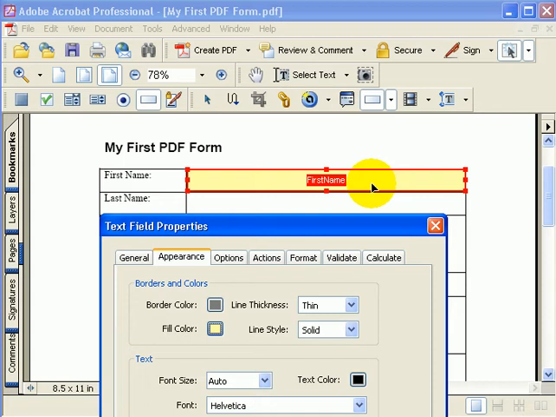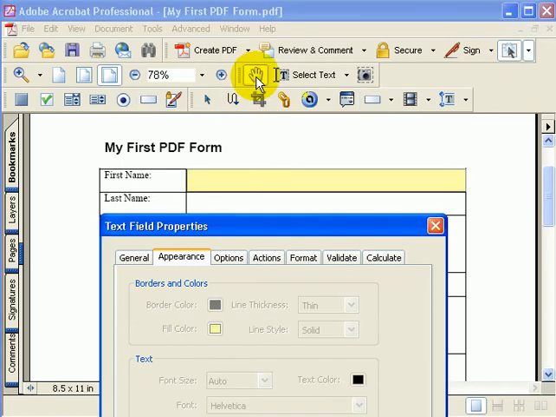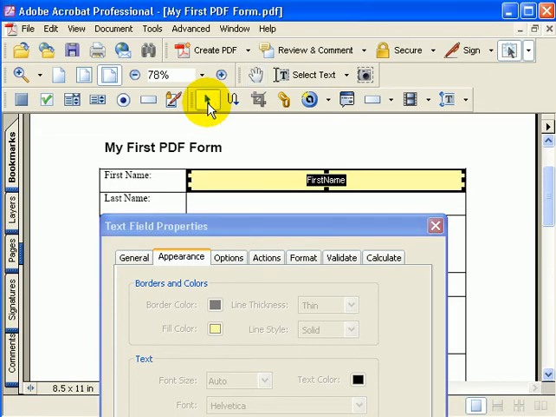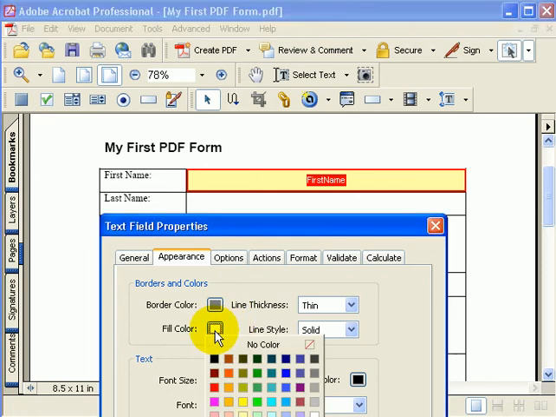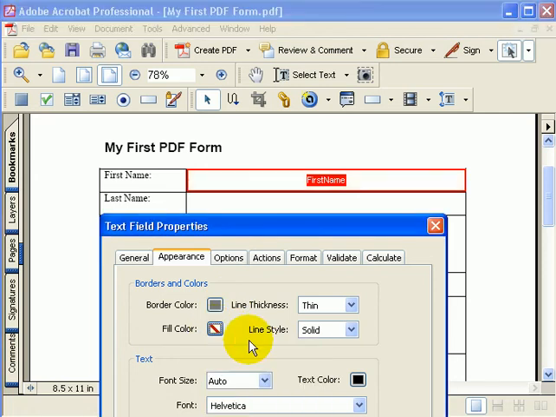The way to look at a field, the way it's going to be represented when you use the form, is to use the hand tool. If I select the hand tool, you can see there's an outline, kind of a gray border here, and the fill is yellow. If I come back over to the Select Object tool and I select the object, I can then see the properties again. I typically don't use a fill color. I find most times an outline color is enough.